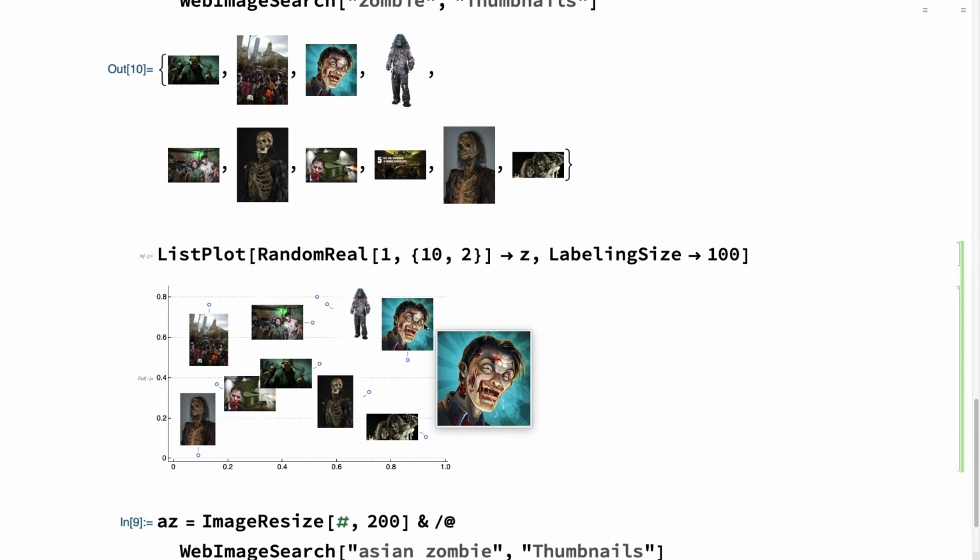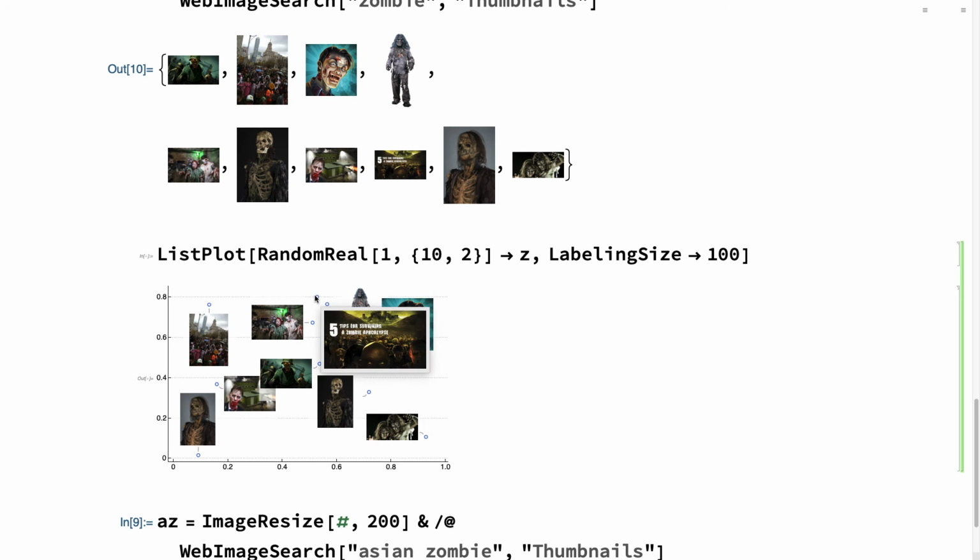The other option is called LabelingSize. This option is especially useful if your label is not text. For example, it can be images. I thought it would be fun, so I got some zombie images, and I can plot them with this plot.